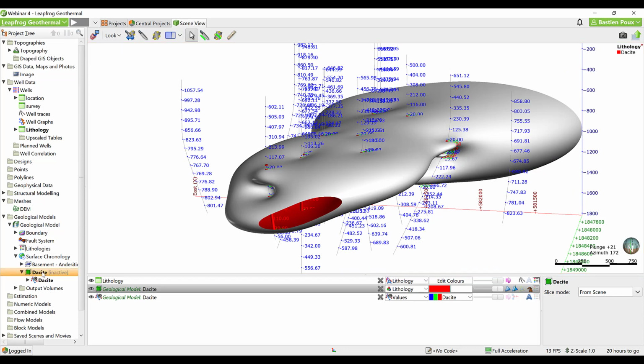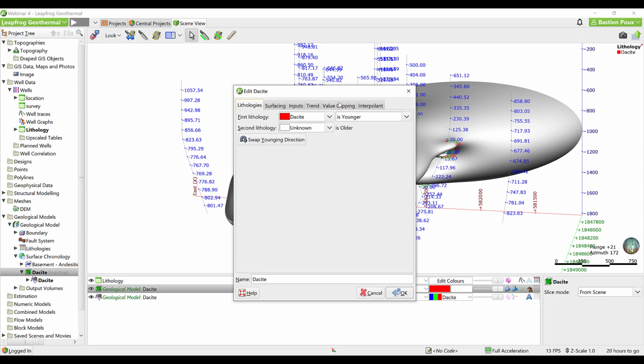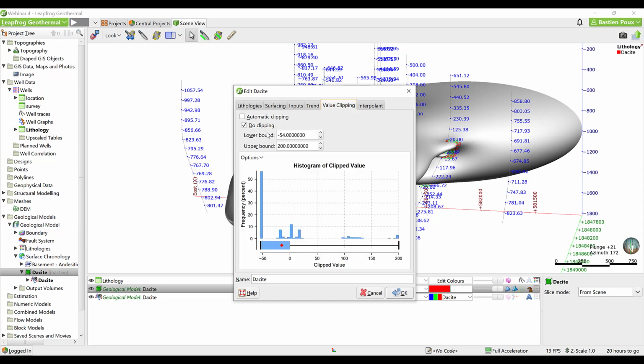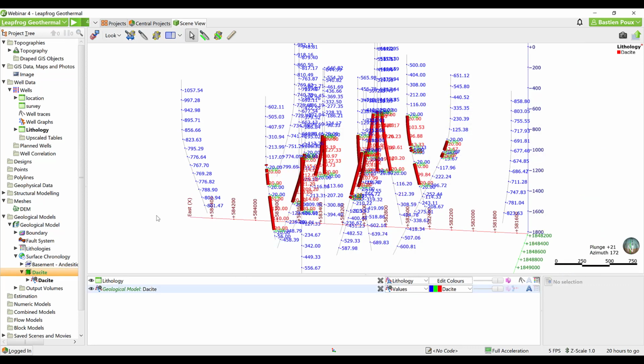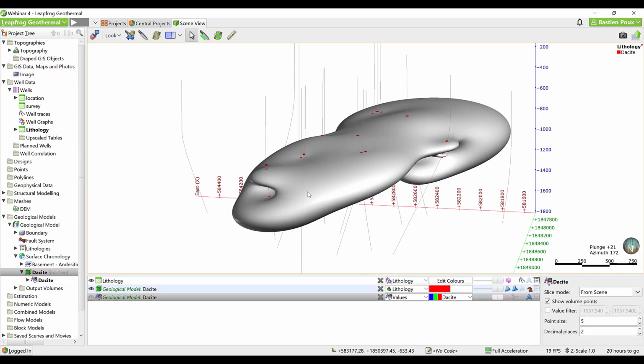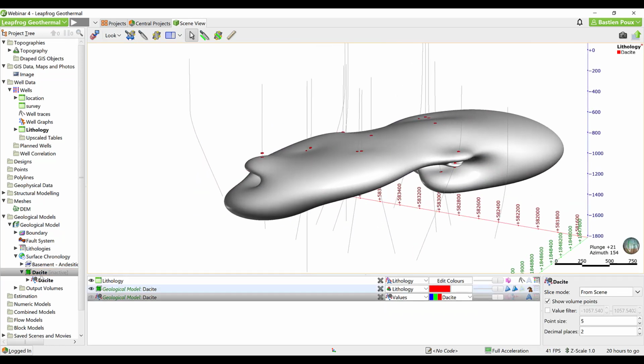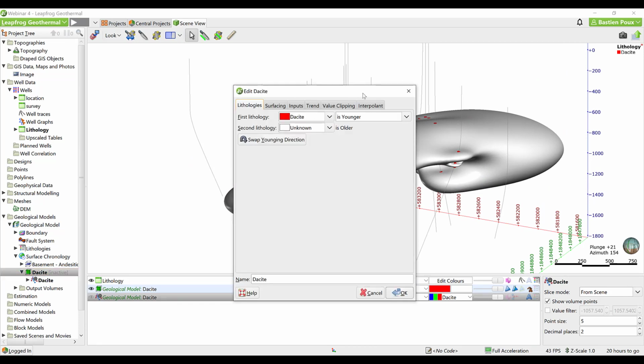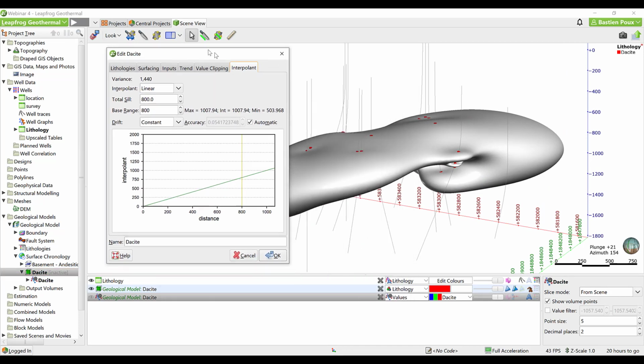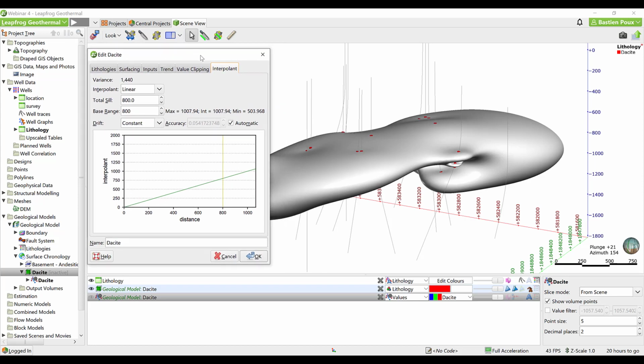For the rest of this exercise, I will set back the value clipping to automatic clipping and click OK to reprocess the surface. We are now back with our original intrusion. I can remove the value points, and we're going to look at the last advanced editing surface tool, which is to modify the interpolant.